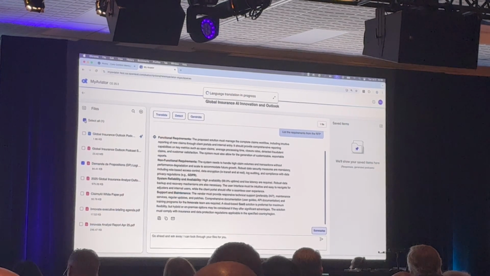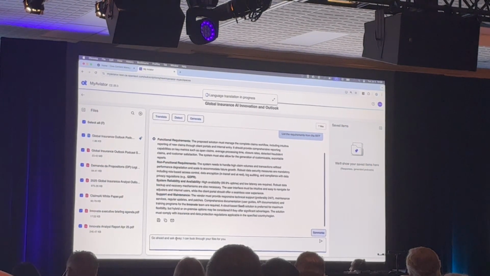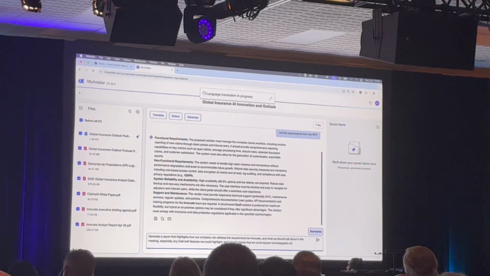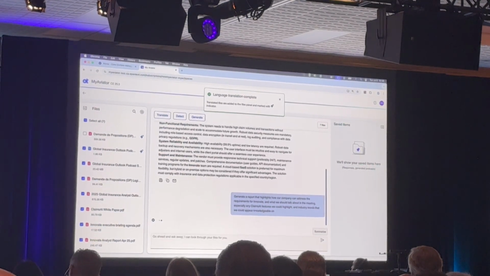So while I wait for that to happen, I'm going to go and choose all the documents again and ask one more question. Okay, longer question. Can it generate me a report that tells me what I need to do for this meeting?